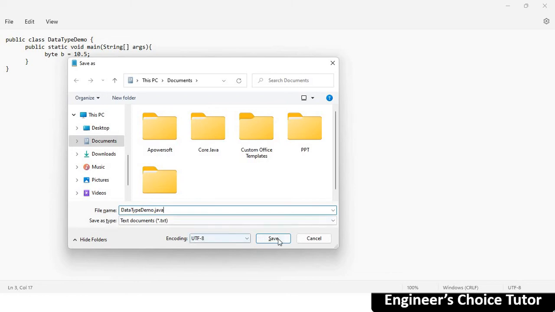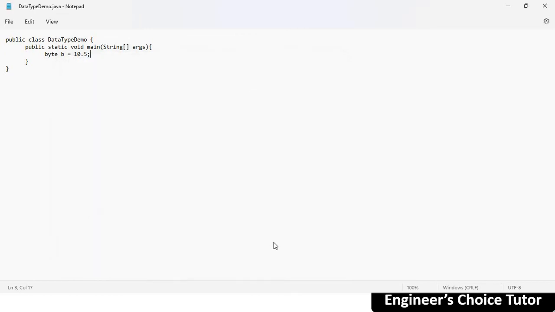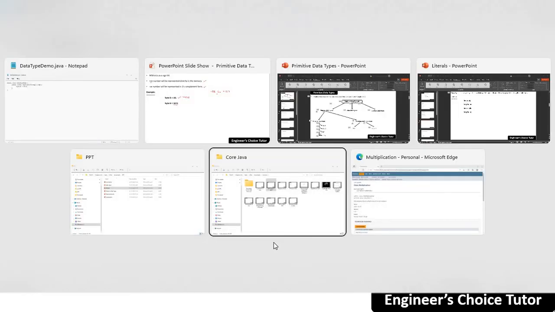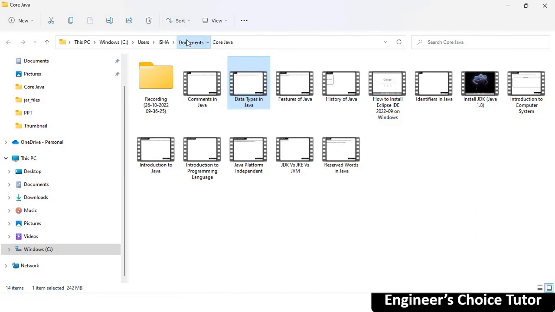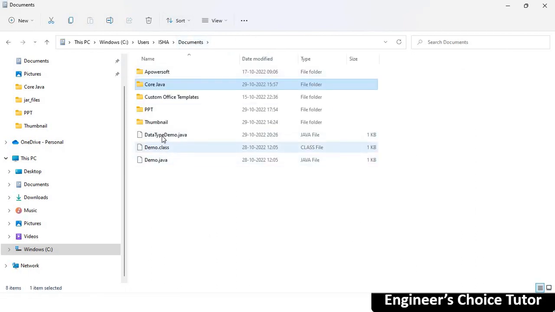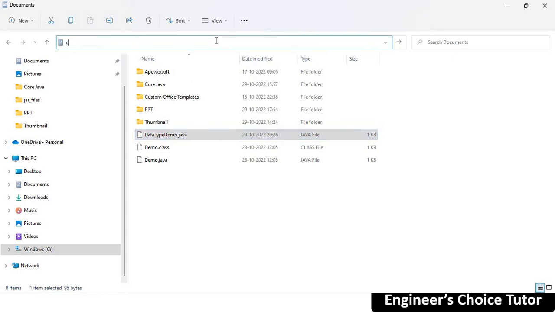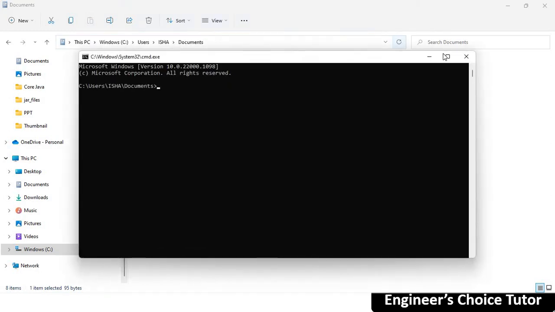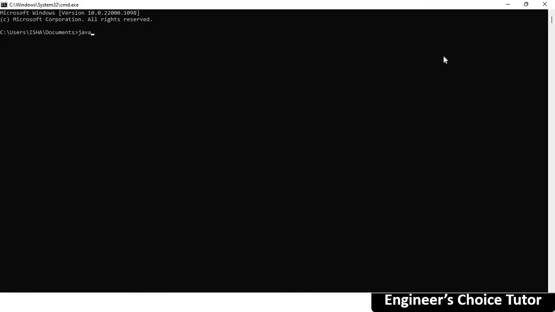Now save it. I'm saving it at this Documents location, right? Now go to that location where you have saved your file. What was the location? Documents location. Here is my file, DataTypeDemo.java. Open the cmd here, the command prompt. Now do compilation, means javac DataTypeDemo.